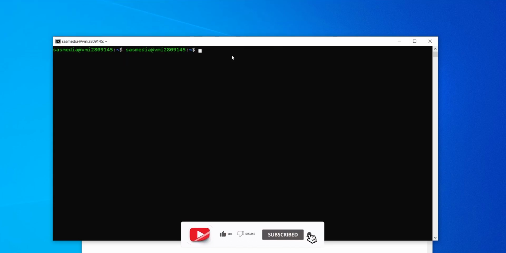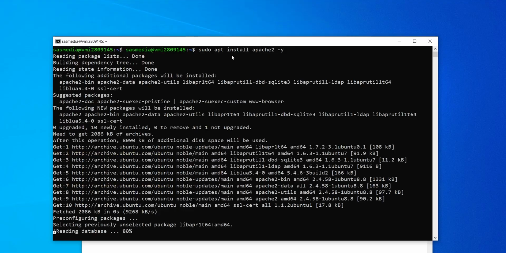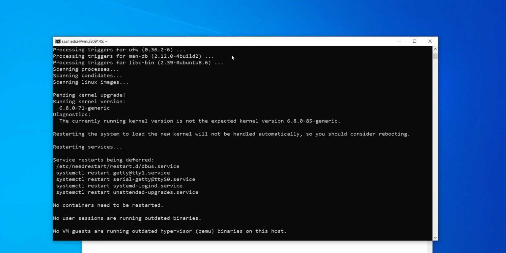Right, so now we are going to install our web server, and we are going to use Apache 2 for this video. So I'm going to just type sudo apt install apache2 -y. All right, we are going to use this to install the web server. So press enter and wait for the installation to be completed. All right, so now as you can see, the installation has been completed.